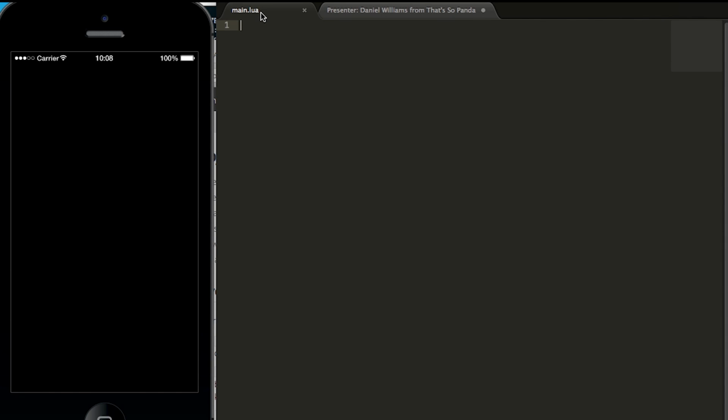The first thing that we want to do is hide the status bar. So we'll put display.setStatusBar, and inside of this function we'll put display.HiddenStatusBar.